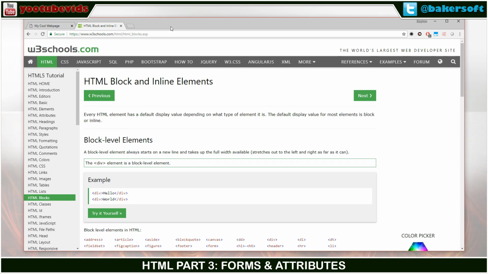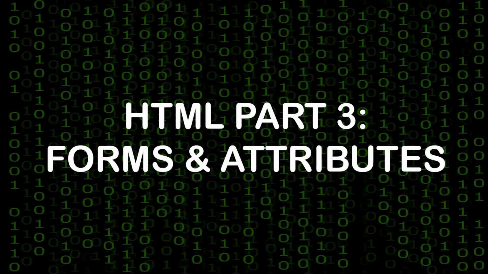So with that, I conclude our HTML part 3 on forms and attributes. I hope you learned something watching this video, and we covered attributes and form elements to the nth degree. There's plenty more that you can learn from W3Schools if you want, but we covered a lot of what I felt would be the most useful elements. But again, I highly encourage you to visit w3schools.com to learn more.